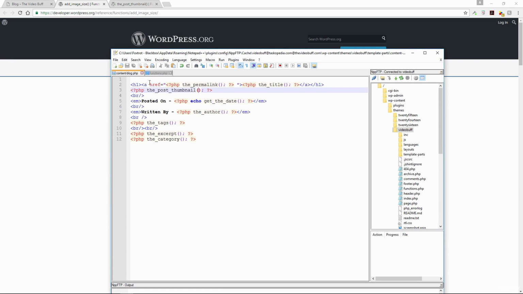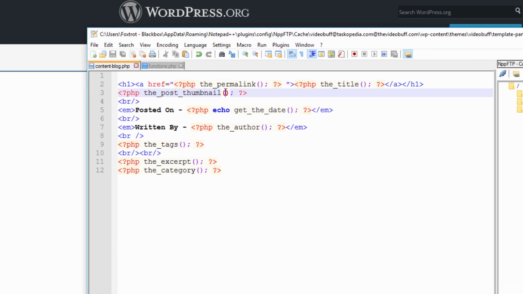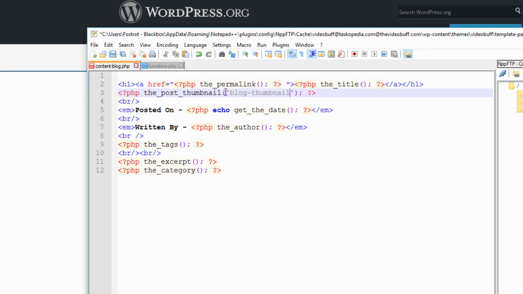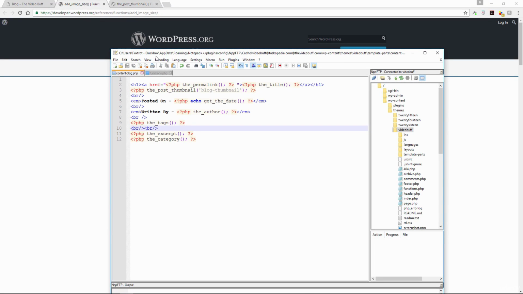I'm going to come down to my content blog page template now. And here on the line where we have the post thumbnail, I am going to add inside the brackets my quotes, and then I'm going to add blog thumbnail, which is the name of the custom image size that we've created. So basically, I'm telling WordPress that anytime you're going to display the featured image of our post, display it with the size that I've specified in my custom image size called blog thumbnail. Okay, blog thumbnail. All right, let me save this.